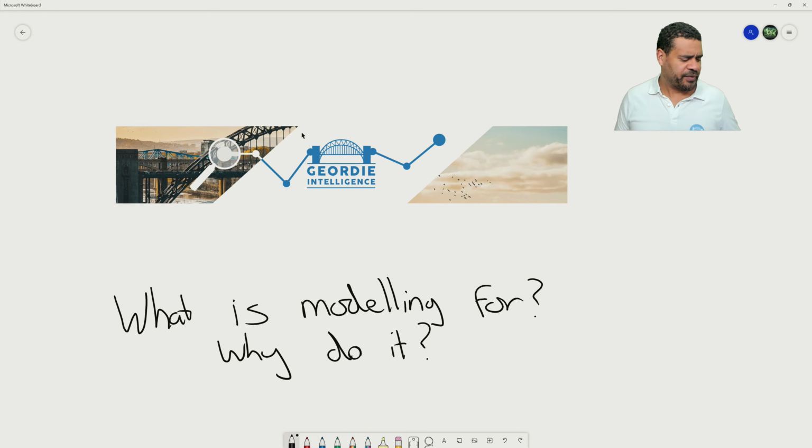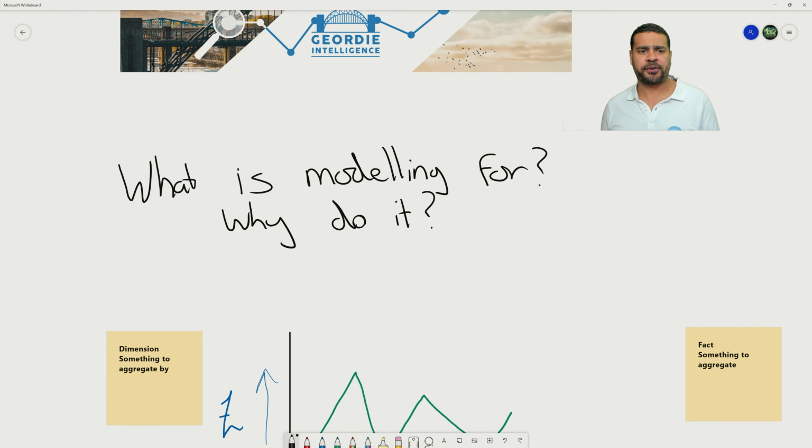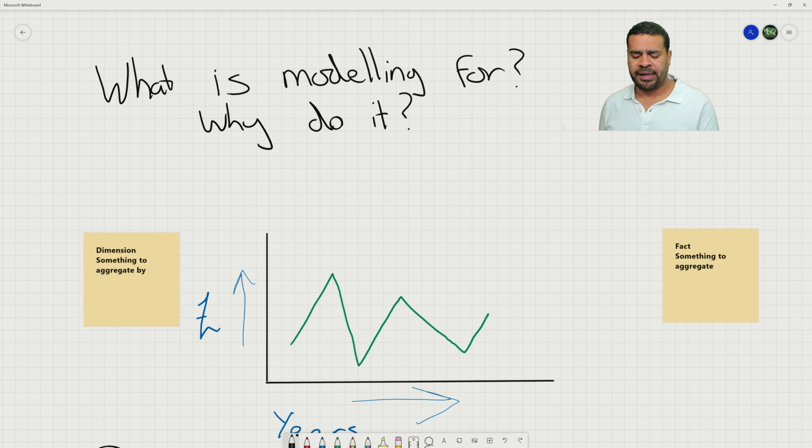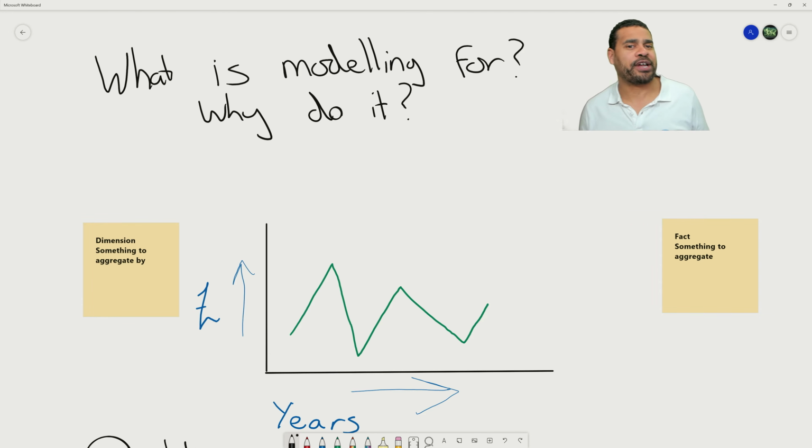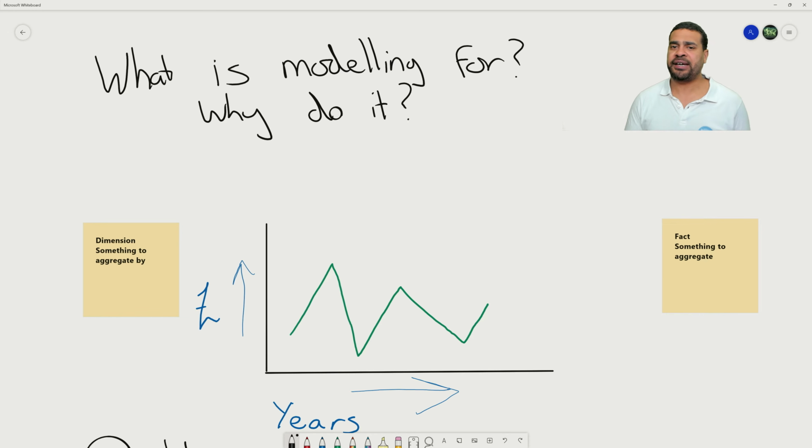So what we mean, as we start to get into this, is what is modeling for? Why do we do it? I've shown you here, straight away, one of the jarring things that you'll see as we start to talk about facts and dimensions: your dimensions are something that you're going to aggregate by. So in our case, dates are the dimensions. We want to aggregate things by year, don't we? And a fact is something that you're going to aggregate. So what are we going to aggregate by year? In this case, total cost. So what's the total cost to the customer?